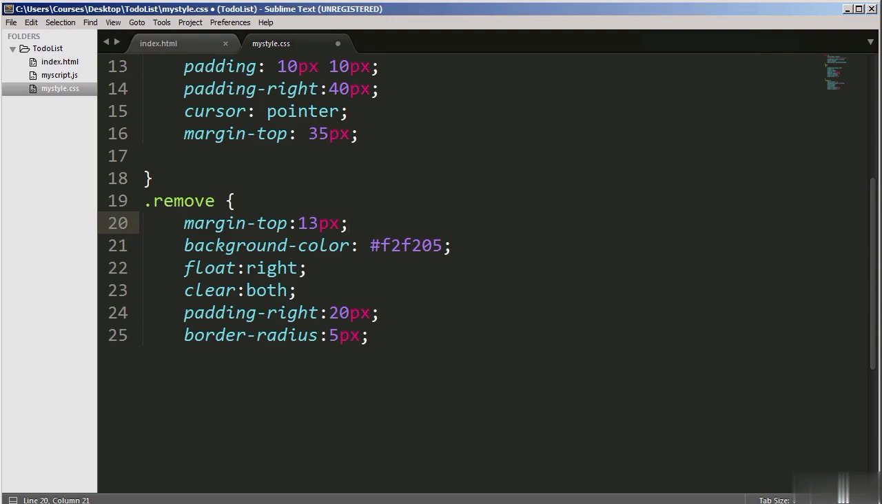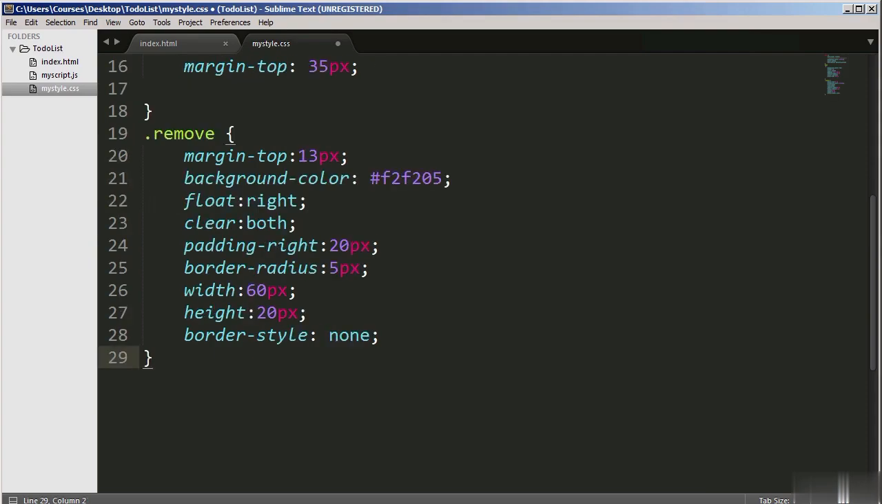So if you've got a square, the border radius kind of makes it round a bit. So that's what the border radius property does. Alright, I've added a couple more properties to this class here, giving it a width of 60 pixels and a height of 20 pixels. Border style, I've set it to none so that there are no shadows or anything on the borders.